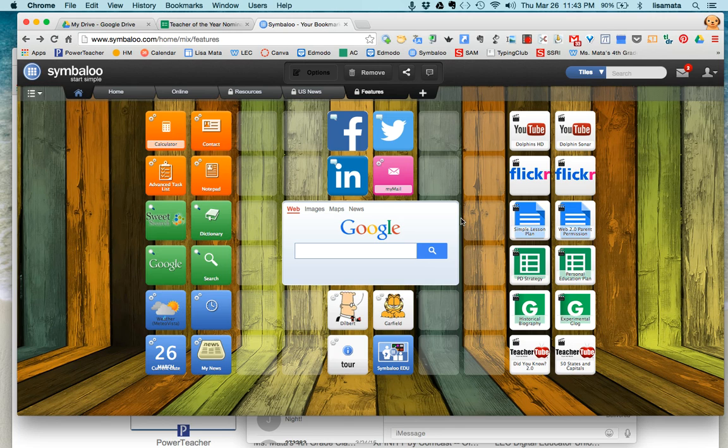To do that, you will go to Symbaloo.com, open up that page, and when you do, over here on the right-hand side, you'll see a red Create button. You're going to click on that Create button, and it will allow you to create your own free Symbaloo account using your Google information. Once you've done that, it's time for us to get underway.